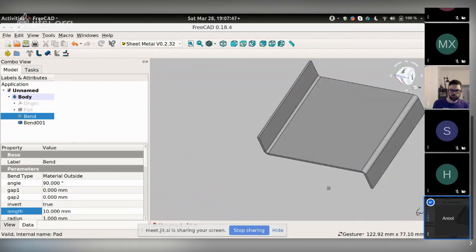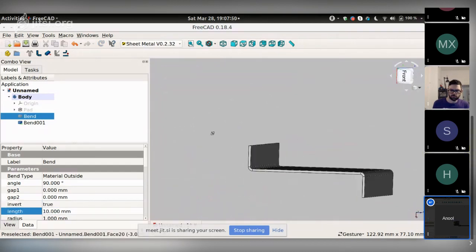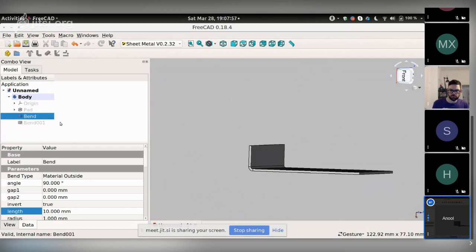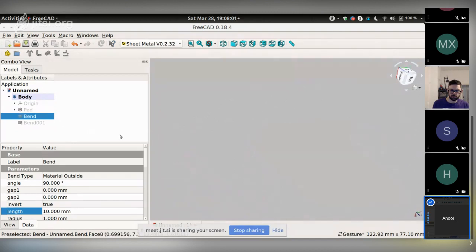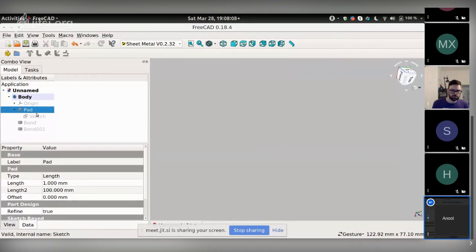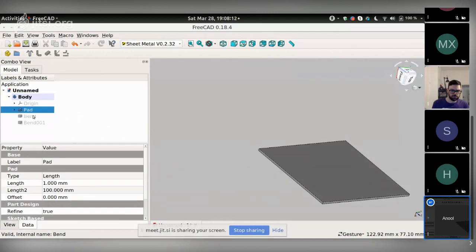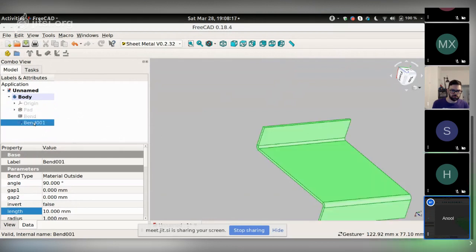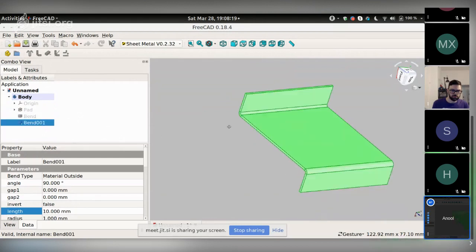And there it is. And each of these is an independent object. If I hide bend 001 and unhide the first bend, this is what I get. If I hide this and show the pad, there I get. So the progression is: you make a sketch, you make a pad out of it, and then you start adding bends and extensions to it like so. And you keep progressing from there.